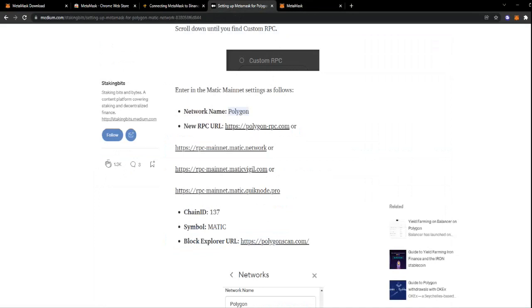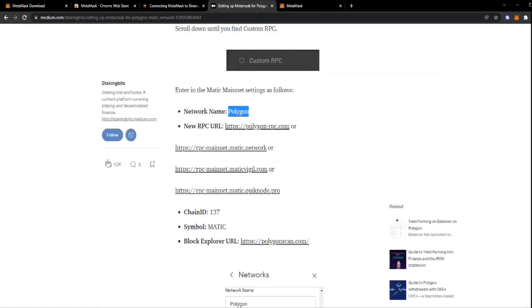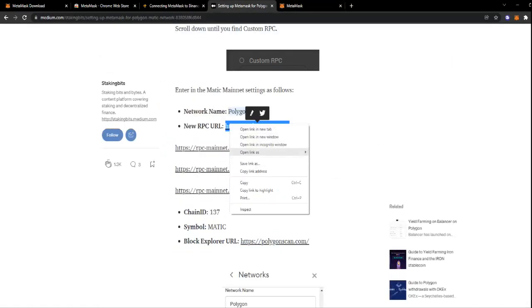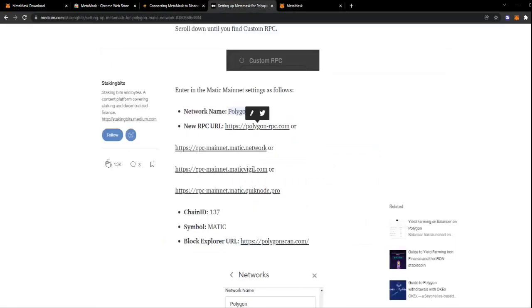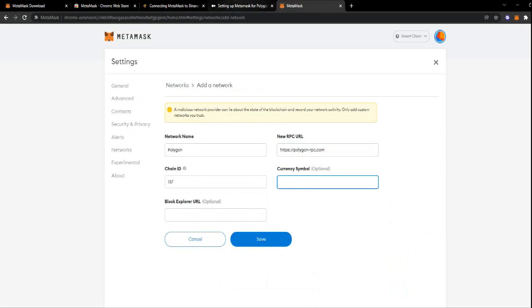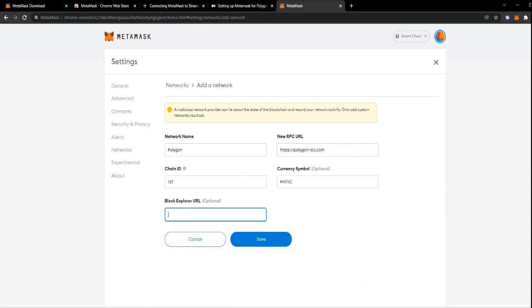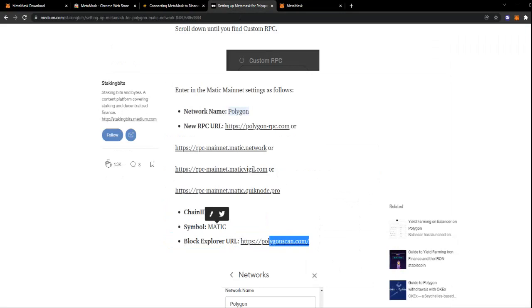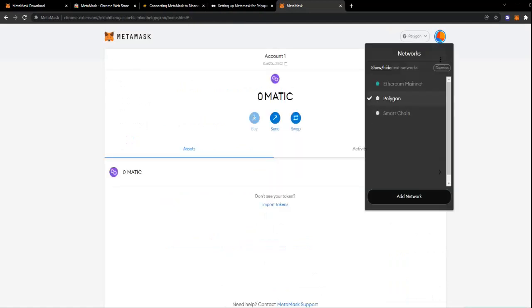As I said before, you can just Google this and it comes up with Matic network, which is Polygon. So we want to copy that, put the Polygon name in there. Same process as before. Chain ID. Currency symbol. And Block Explorer URL. Alright, so now you're set up with 3 different chains.